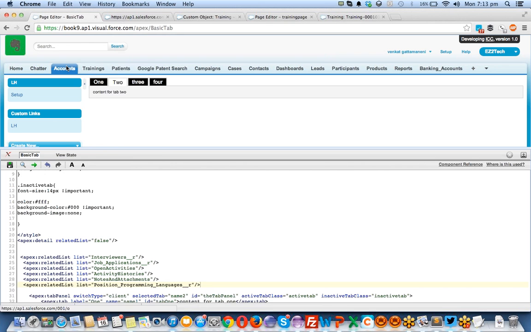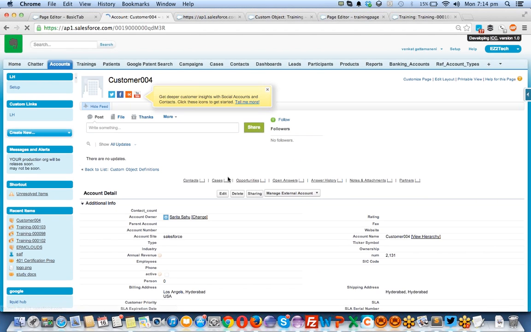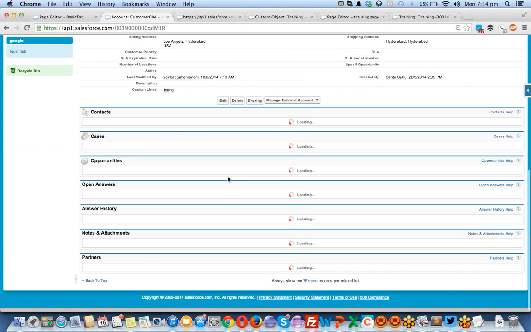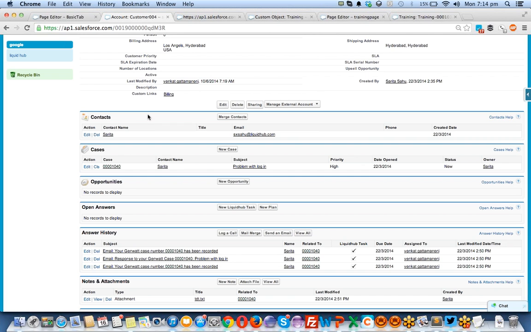So suppose I want to open the account object record in a new tab, and I want to see how many related list items are available. I want to just know what all related list items are there. If you come down: contacts, cases, opportunities. Now I don't want to show this in this format. I want to show in tab format, contacts, cases, opportunities like this. Let's do this.